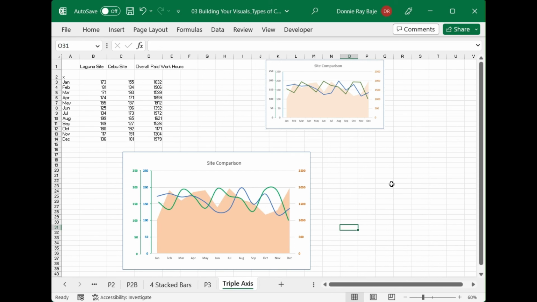Now, for the sake of the legend, you simply have to create a legend for this, because remember, these are two charts. So the legend will not really reflect properly.